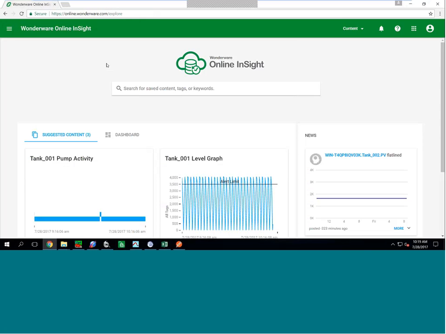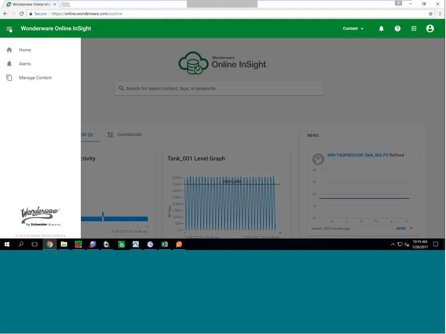So coming back to Wonderware Online InSight, you can see that just at first glance, the home page is a very simple, easy to use, easy to navigate web page. Up here, there's just a handful of icons for navigation, and then another menu on the left-hand side.